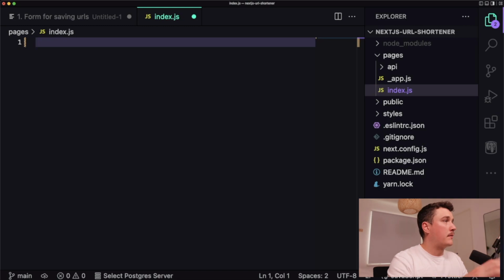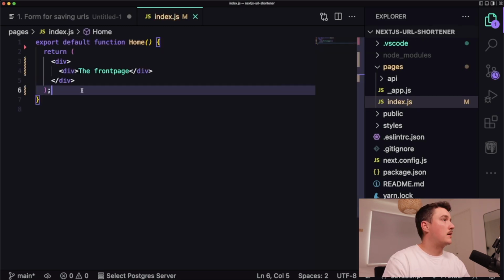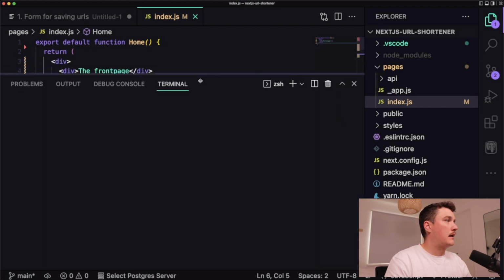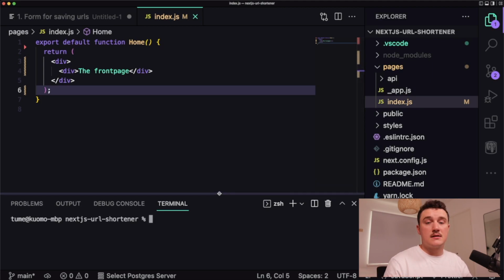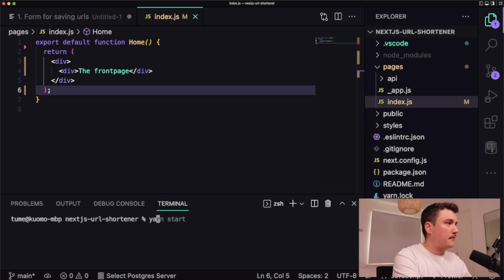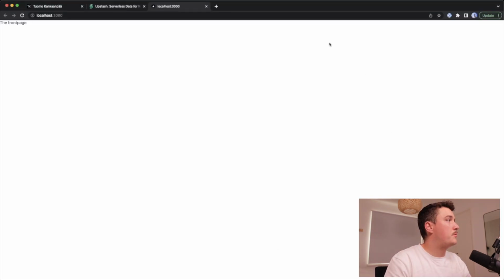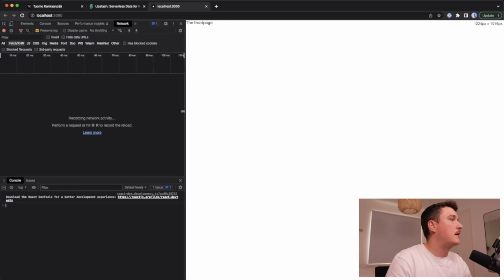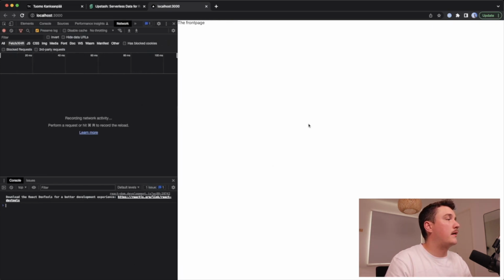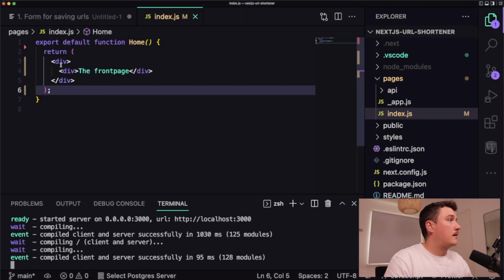So we will have our form in the index.js file. So let's create our component for this page. So like this, I just defined a simple component, and let's open up the console and try to run this and just see that everything is working correctly. So I'll type in yarn dev and then open up the localhost page, and we get the front page text over there. I'm gonna also open up my dev tools just to see what's going on in there. But yeah, we have the component working.